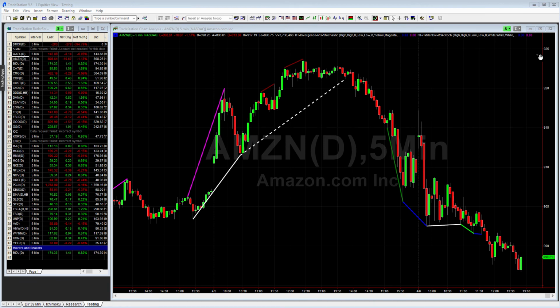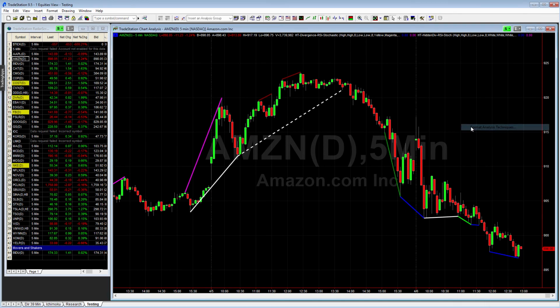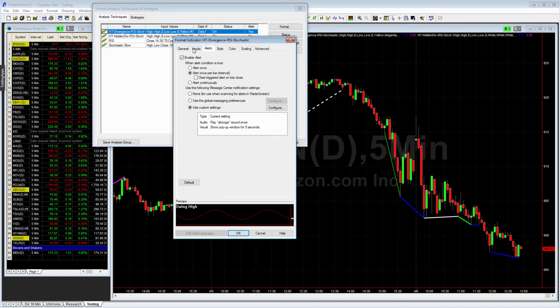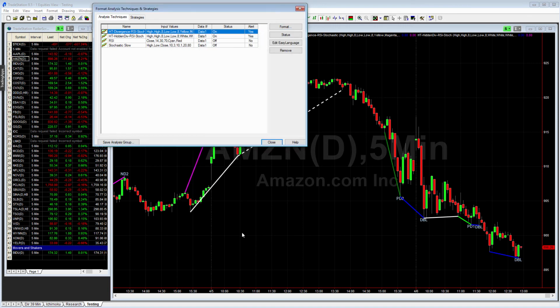And at this point, I'm going to go ahead and enable the labels. So we're going to format analysis techniques. I'm going to format the divergence RSI indicator. We're going to go to the inputs section, and we'll go down to show divergence labels. It defaults to false. We're going to go ahead and change that to true. Hit OK, and then our labels will show up. So this way we can tell what type of signals are being triggered.